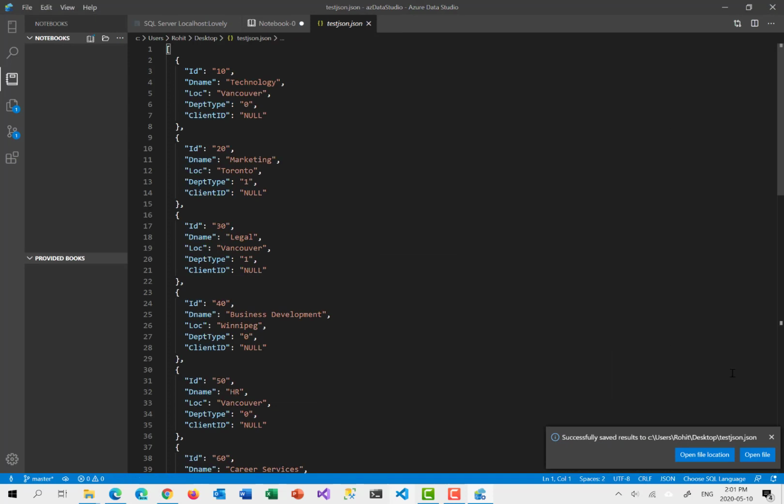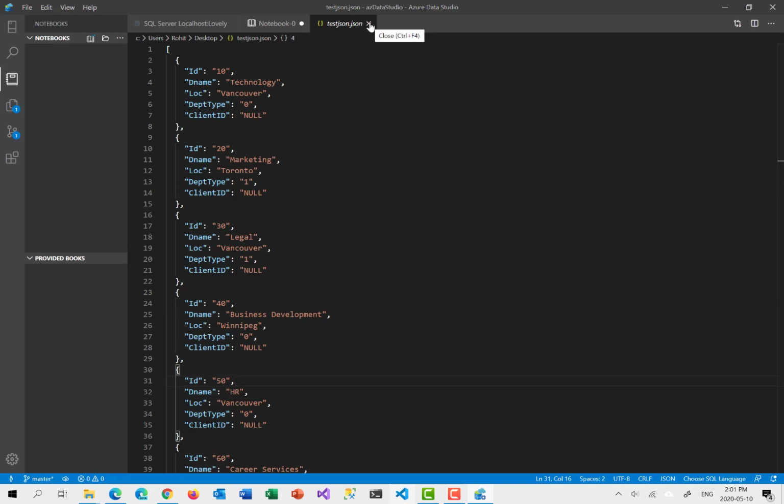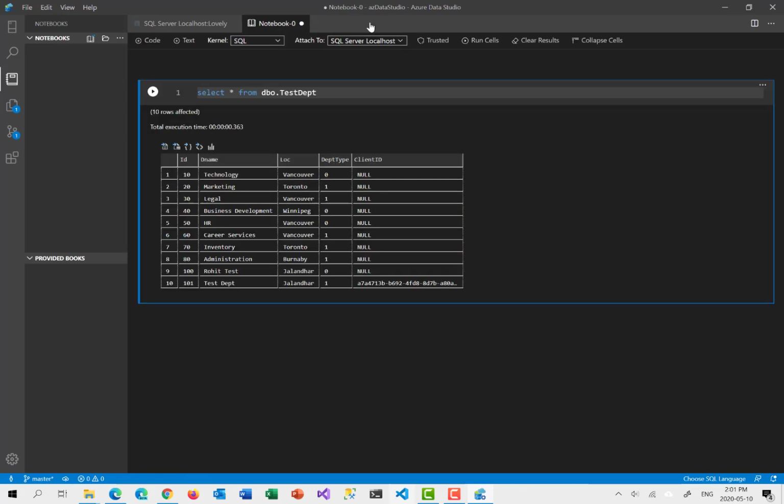And if we open the file from that particular location, it just presents you a very nice, well-formatted JSON that helps you to visualize the data. So that's what the default feature within the notebook is all about.